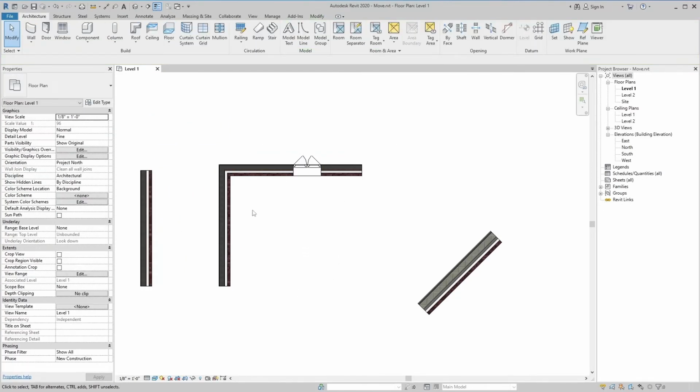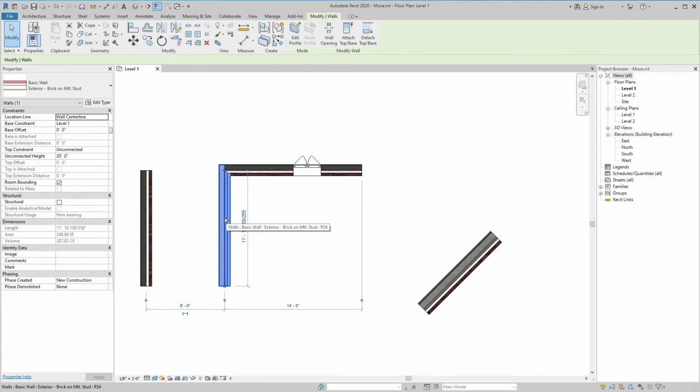Selecting and dragging an element from a connected element will move it, and the element keeps connected to other objects as well.